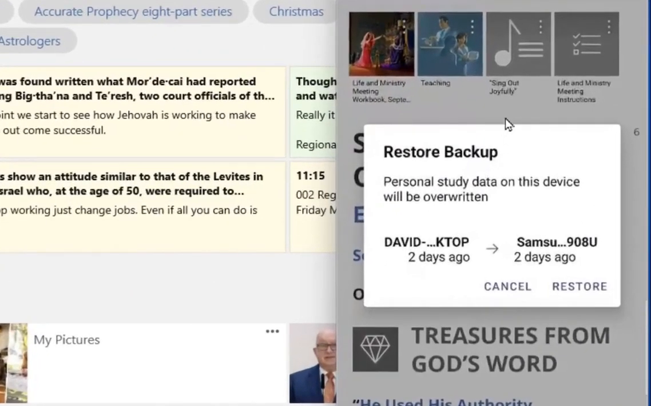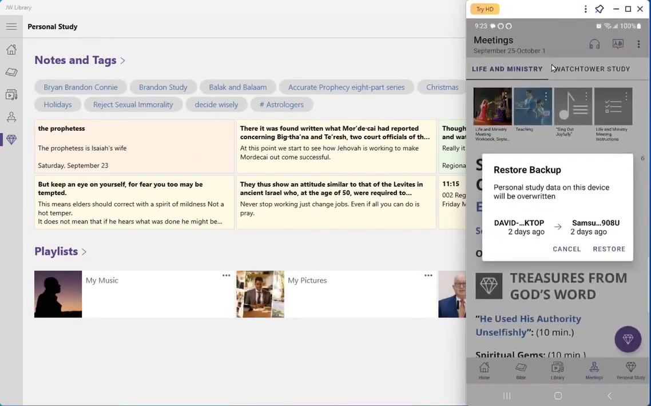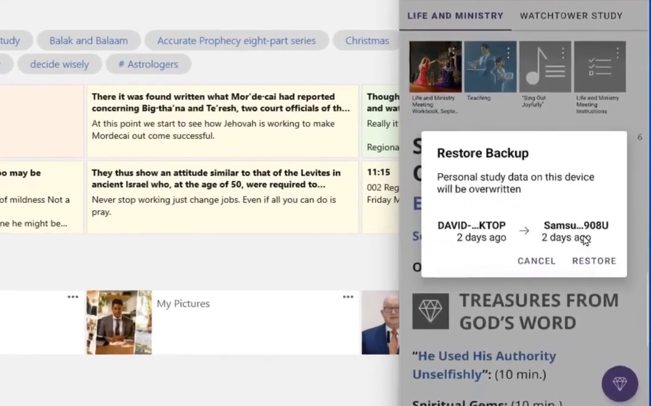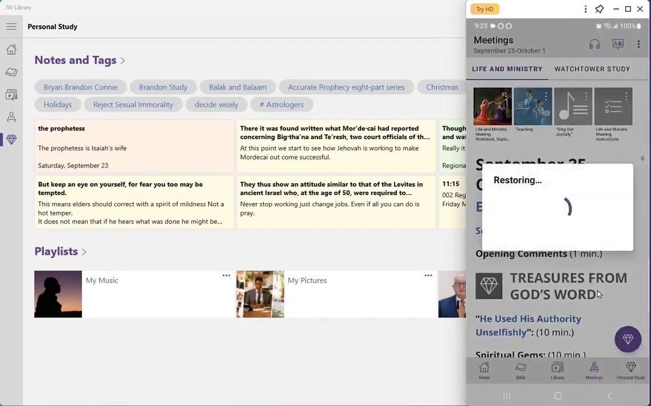Okay, so it pulls up JW Library, and if it's for the first time and you haven't already done it, I've had this JW Library up for a little while. So let it finish updating. You can tell because you'll see a little purple line going across while it's updating. After it gets through updating, then click on restore. And so I'll do that now.